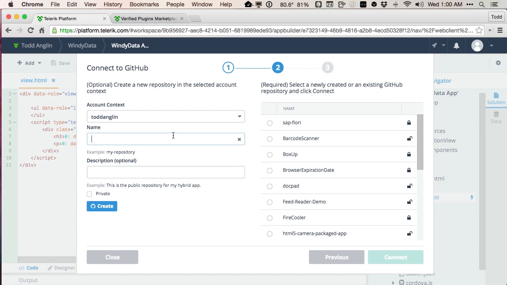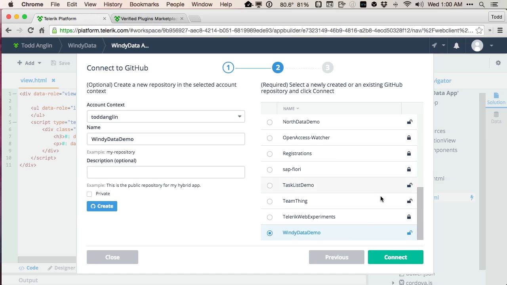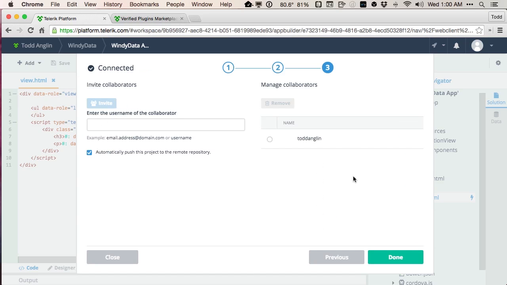So I've already put in my credentials, so we're already wired up, and I'm going to go ahead and call this Windy Data Demo, and we'll just leave the description blank for now. And I'll come in here and click Create to create my repository. And now we can see we've already selected that my Windy Data Demo is where I want to push this code I've just created in App Builder.